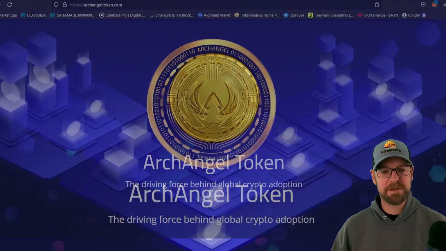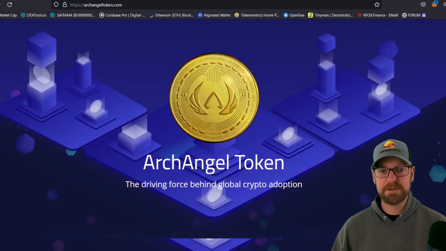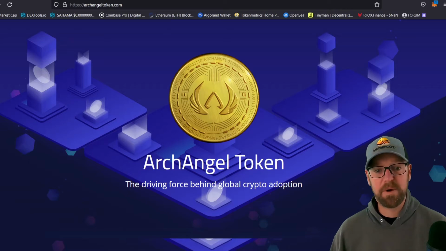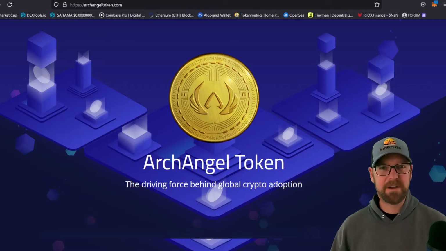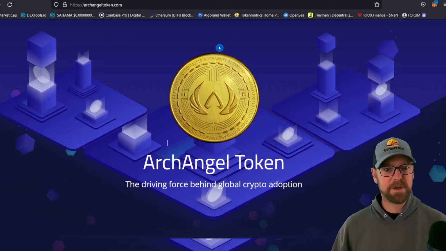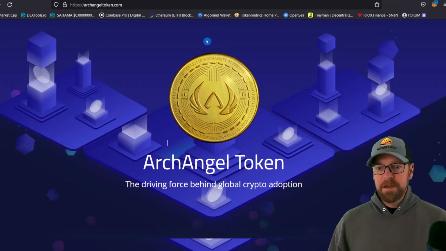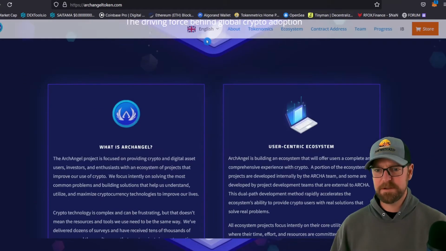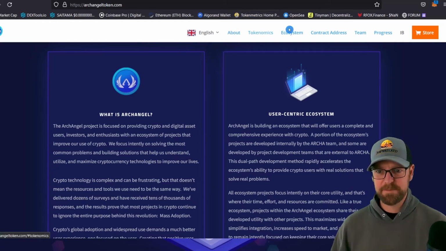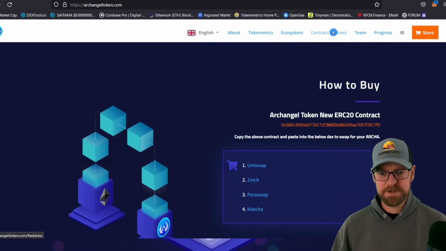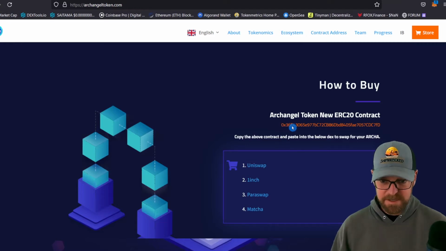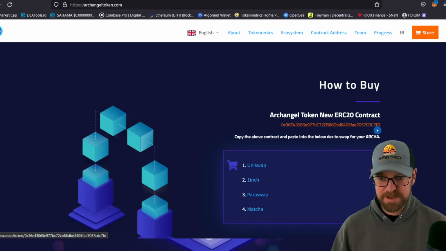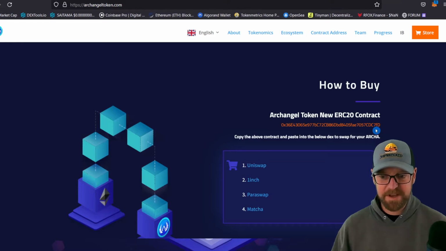Okay, so first thing you're going to want to do is actually go to the website of the token you want to buy. That's the best place to get the right contract for the token. So we go to Archangel token, scroll down a little bit, and you get these drop downs up at the top. Left click on contract address, and it brings you down to where to buy. This is the token contract address. The last 4 digits are C7FD. Just remember that, okay?